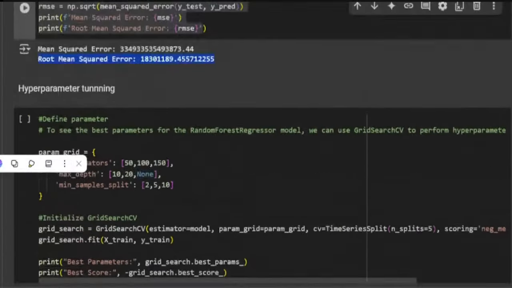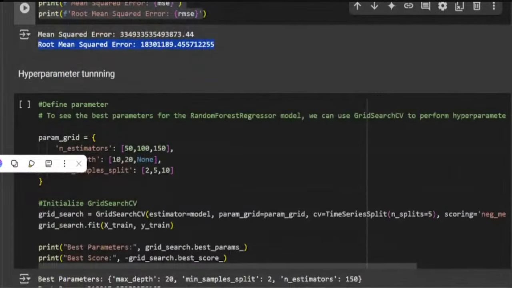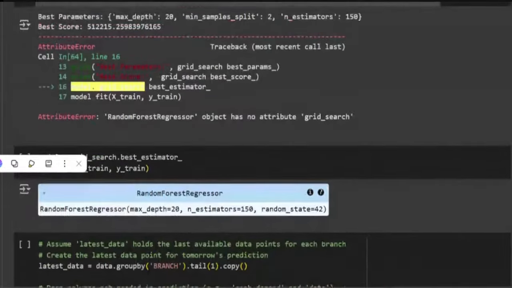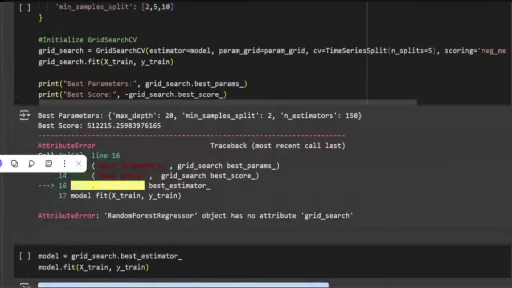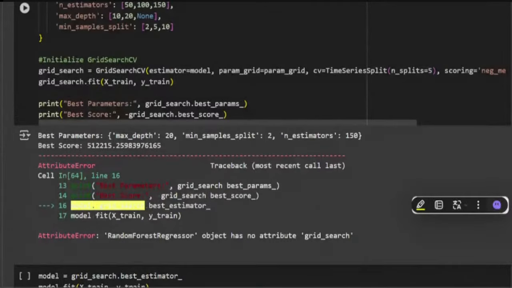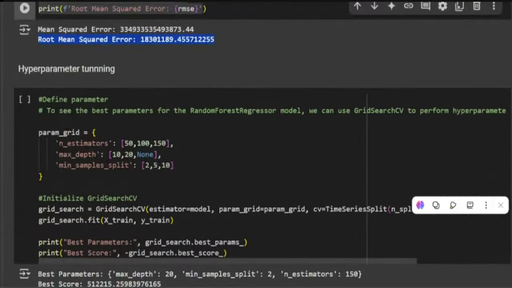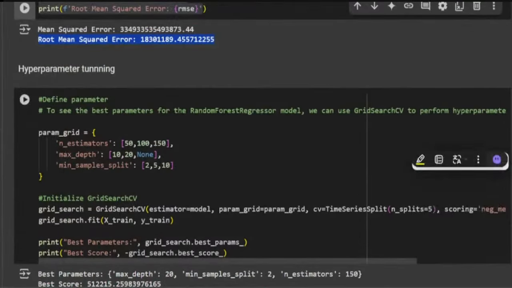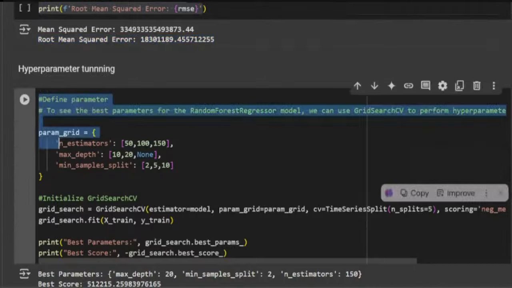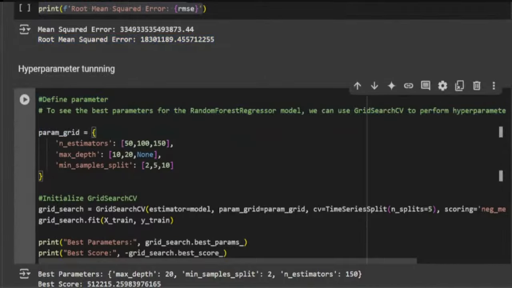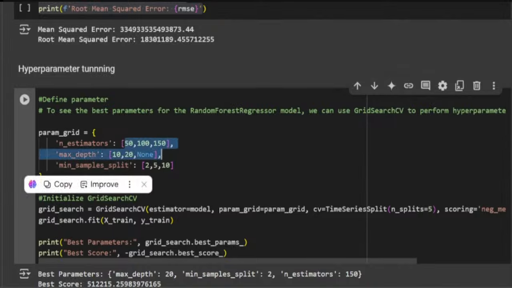Then we now have this hyperparameter tuning. If there's an error, create search. Okay, I think there's a problem here. I'll have to fix that. But basically, what we are doing here is very simple. These are the parameters that we want to have, and these are the values of the parameters you want to test.